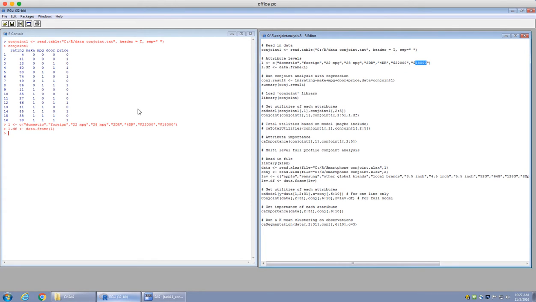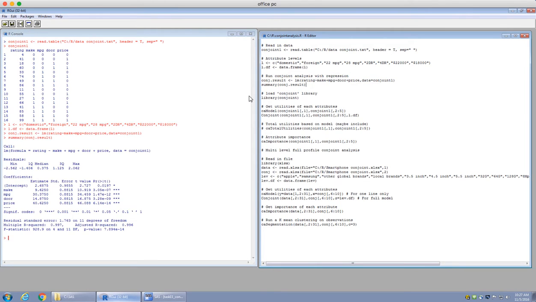Okay, so for a two-level full profile conjoint analysis, I can do this by running a regression. If I run this regression, this is the result that I'm going to get. I could just look into the utilities, which are the estimates for each of the attributes. These are the values that you need to look into.